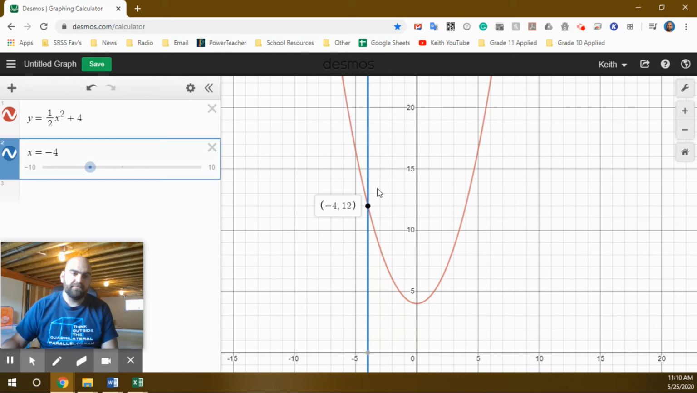If you were to plug that into the equation, you would get the exact same value. You'd plug in the -4 for x. -4 squared is 16, times 1/2 is 8, plus 4 is 12. Boom, we get exactly the same value. So we can use that. It's, I would say, a much easier way to do that.